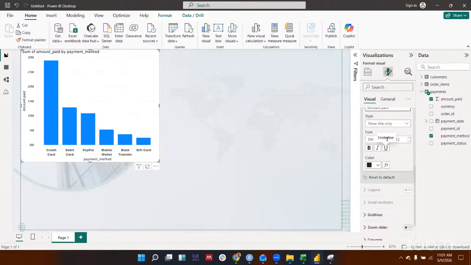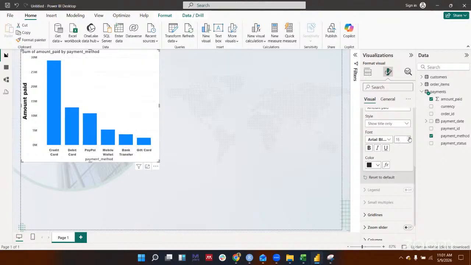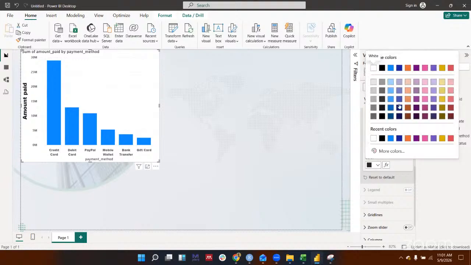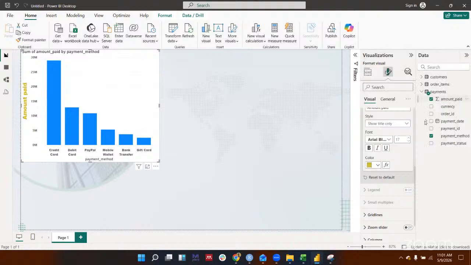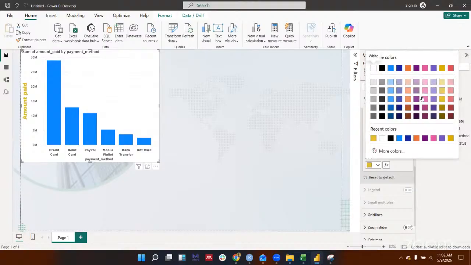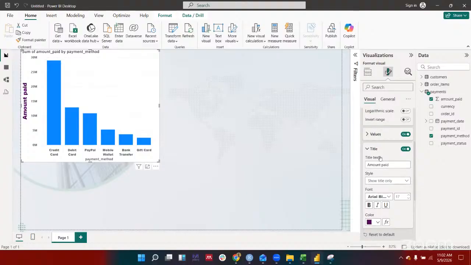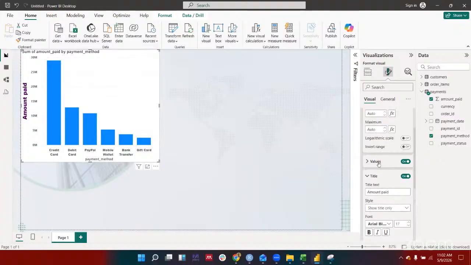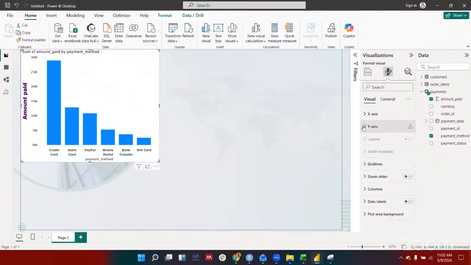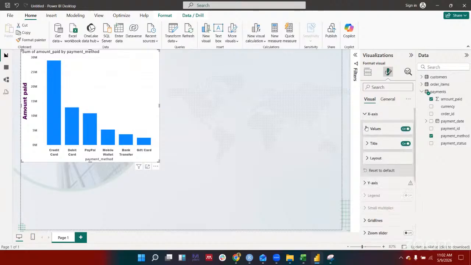So for my amount paid, I also want to change the font to Arial Black. I want to increase the font to make it bolder. You can change the color to anything you want, to make it in line with what I want to show. So you can see I'm working on the y-axis. If we want to go back to the x-axis, it's the same thing.